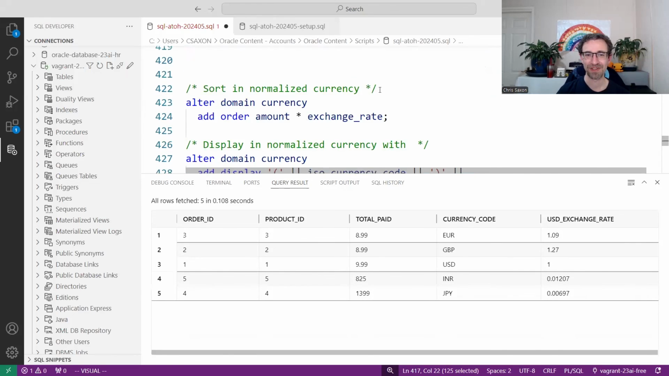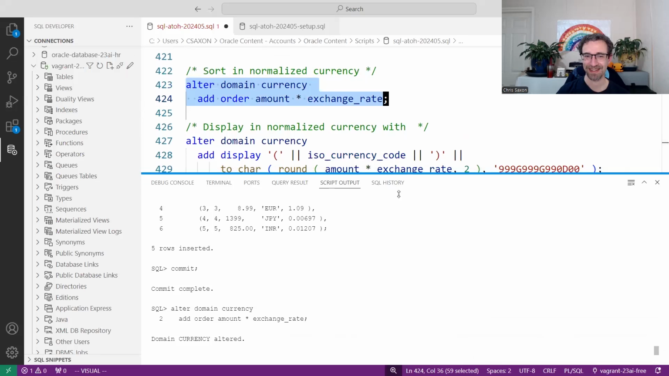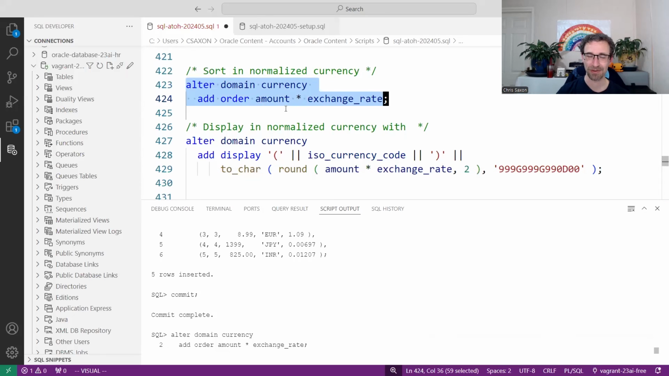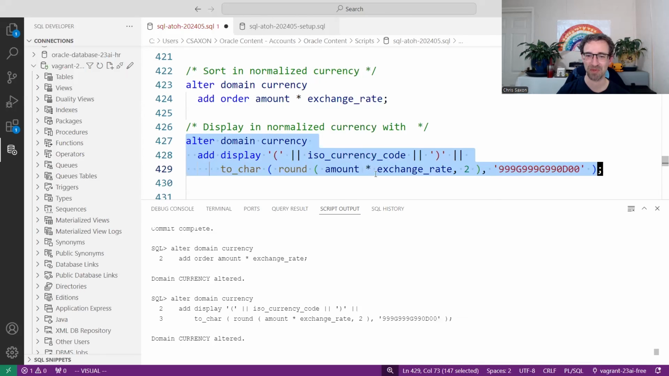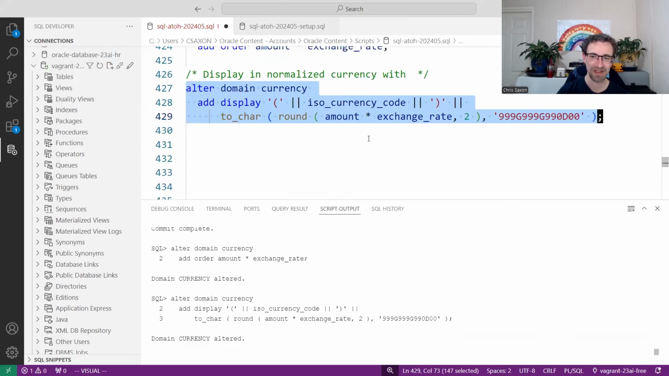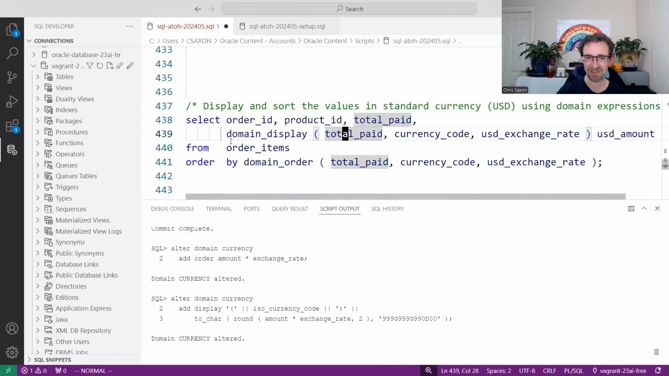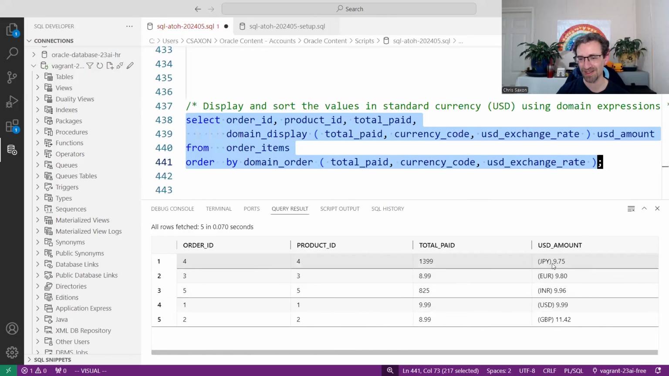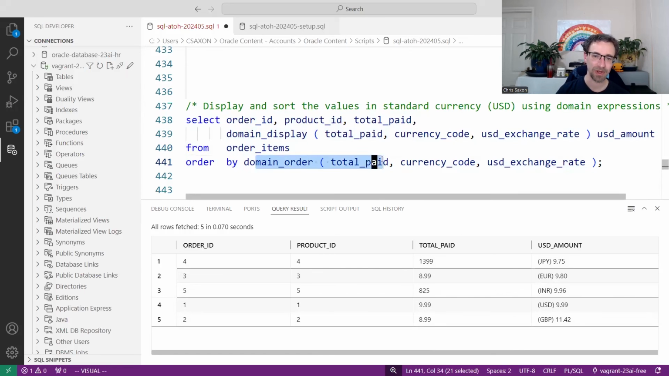Okay, let's convert them into a standardized currency. Let's add our order expression to sort the values, and our display expression to show the values. And you can see I've got some formatting for decimal points and things like that. We call those, and voila, Japanese yen are actually the cheapest value in constant currency converted to our standard business currency. So we have to call this. If we just sort by the columns themselves without this, it just does normal sorting. You have to pass them into the function to actually do this.